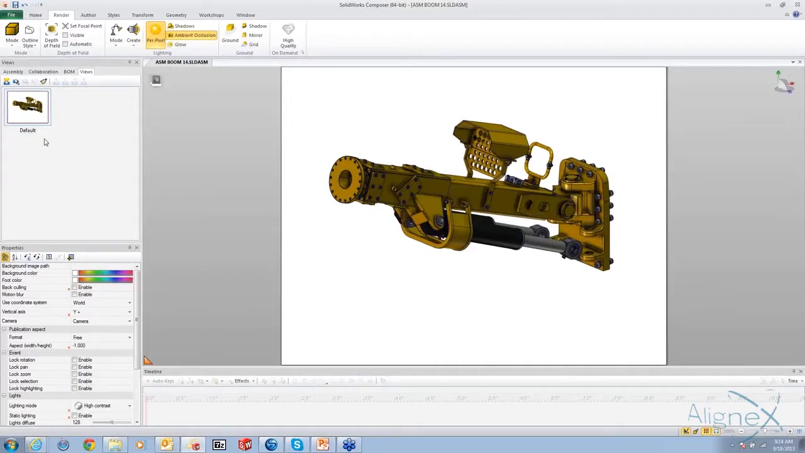And this is giving me kind of a base starting point. I can always come back to it later and remember everything that I needed to about the assembly at this point in time.